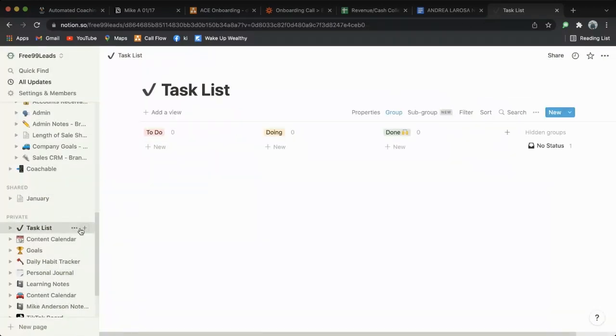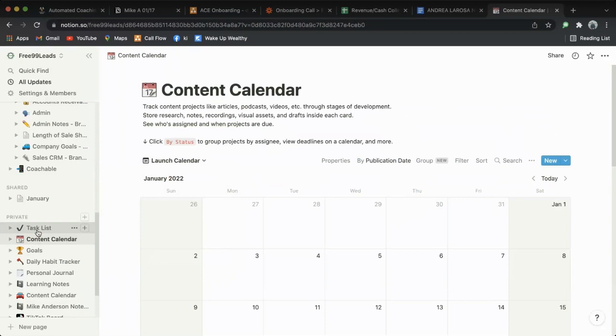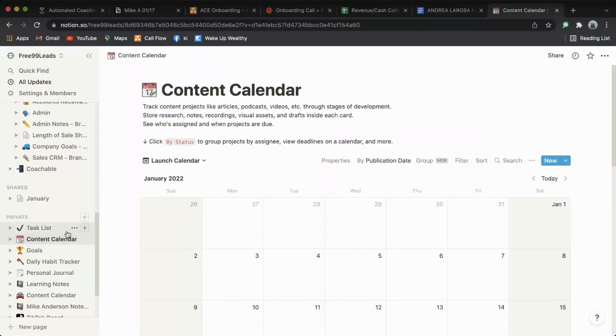So there's a lot of different ways that you can use it, and it's a very, very user-friendly platform. As you guys can see, I just created a content calendar and a task list in literally 2 clicks. So I definitely highly recommend you guys start to use Notion to your advantage. It's absolutely free, by the way. I don't think I've mentioned that yet.